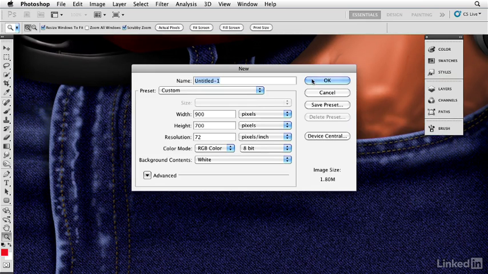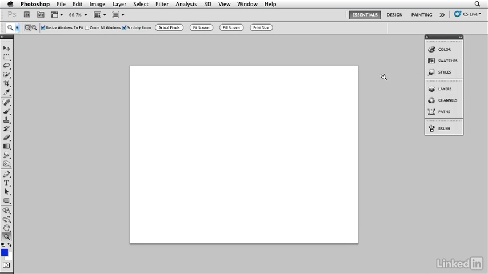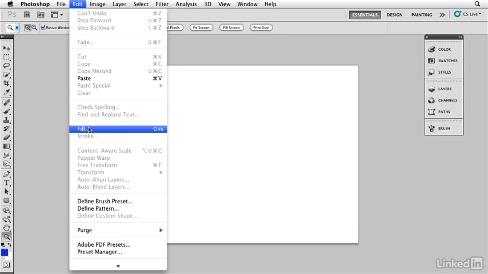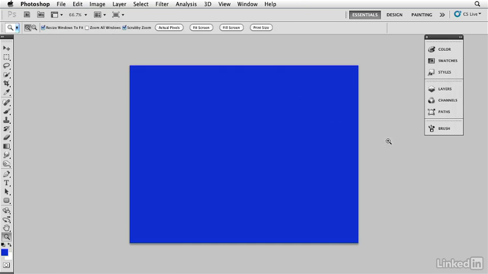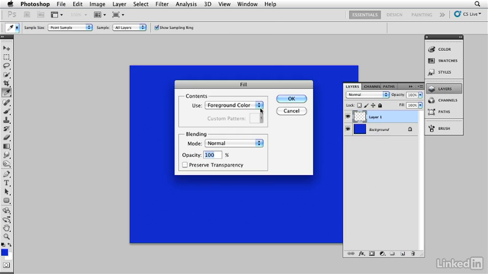Create a new file here, and I'm going to fill this file with a color for our denim. So we'll pick a blue like that, and I'm just going to go ahead and fill that with that color. Fill foreground color there. So in a layer on top of this, I'm going to fill that layer with a 50% gray, a neutral density.